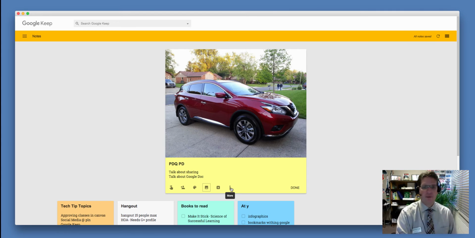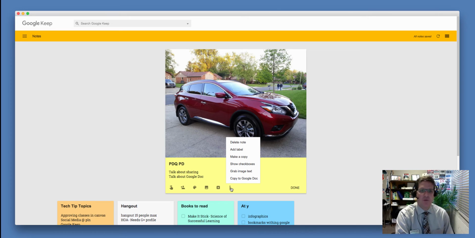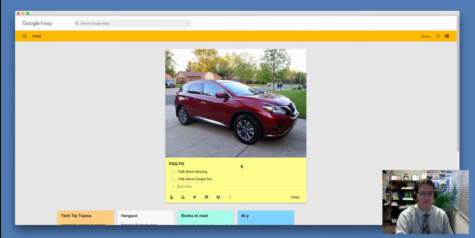You have a couple more options here, and there are some strong features in here. You can delete, you can add a label. So if you want to make labels to put those in categories, you can do that. You can copy it. This feature here, show checkboxes. You see my lines of text here. I can turn those into checkboxes, and it adds a checkoff list.